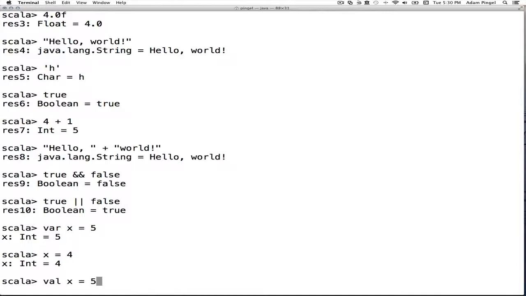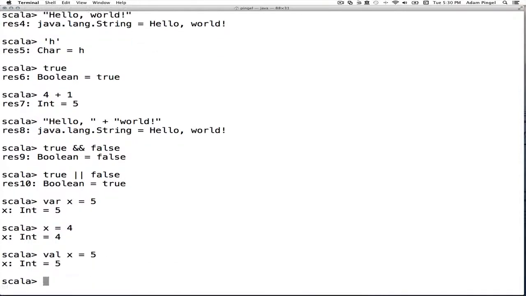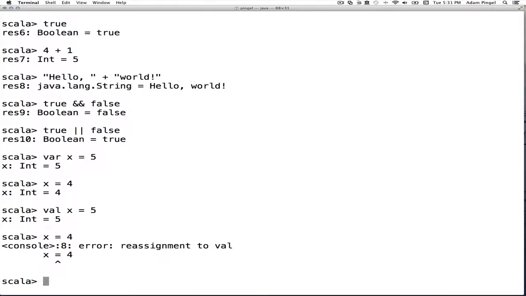So if we call it a val instead of a var, if we try to reassign to x, we'll get an error. Now, though this may seem like a really big constraint, it's actually a useful property to avoid mutable state in large bodies of software. And it leads to a property called referential transparency, which we'll talk about a little bit more later.